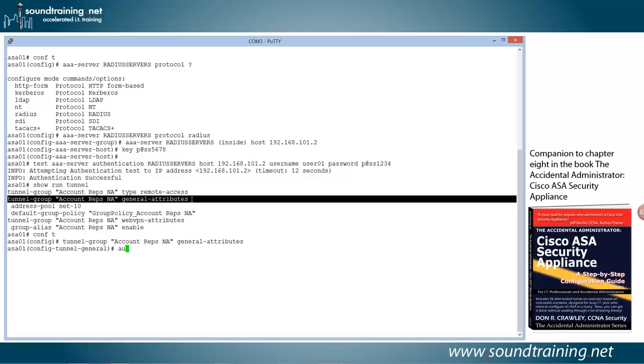Now all I need to do is configure the authentication server group. So I'm going to use the command authentication-server-group. This is the same group that I configured up above. So it's going to be radius servers. And then as a fallback, I'm going to put in local.